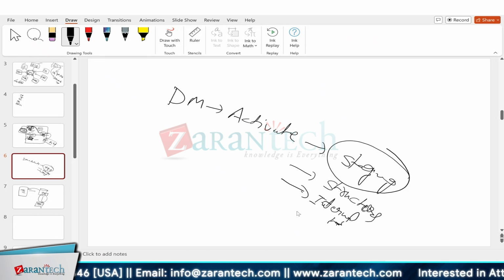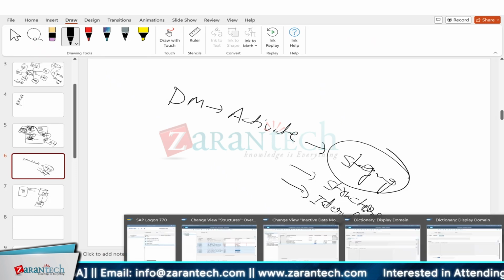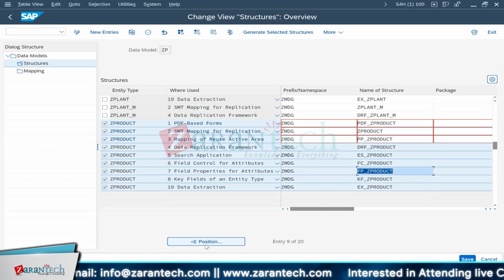So these structures should be properly created and generated, and only then, when you are building the other scenarios, UI applications or replications and all that, will those functionalities behave as expected, right? So that's why, as soon as you activate your data model, you can come back to this one.